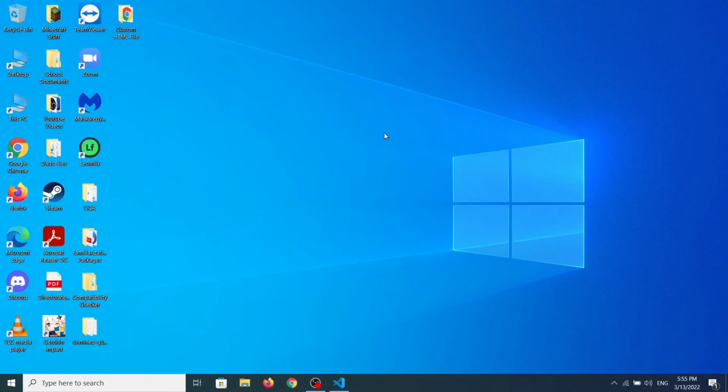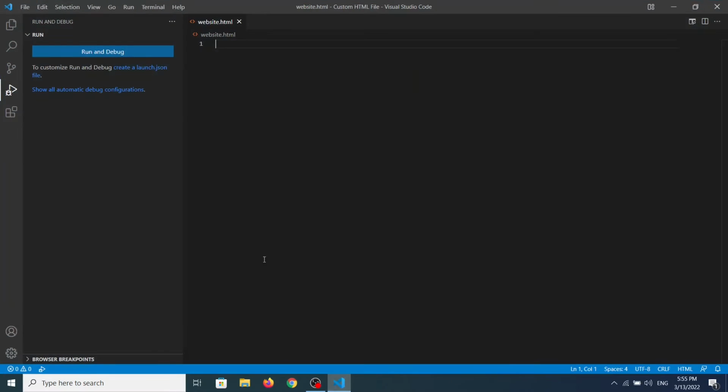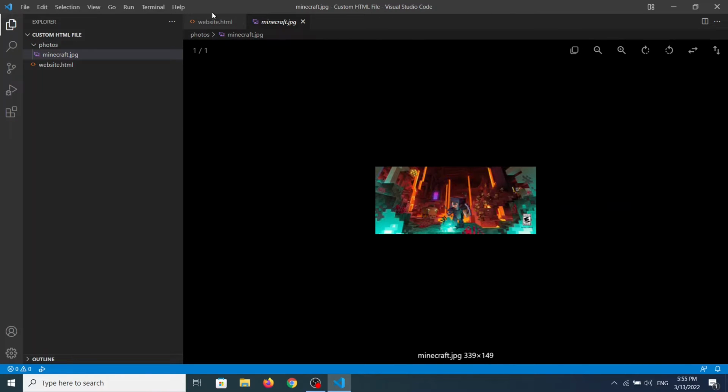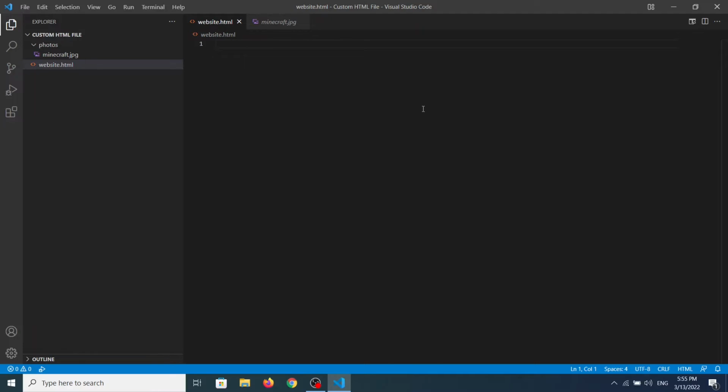So we may close Google Chrome and reopen VS Code. We open Explorer, and if we click this arrow in photos, we see Minecraft. So we know that this picture is now installed. Now, let's get into the hard work, shall we?